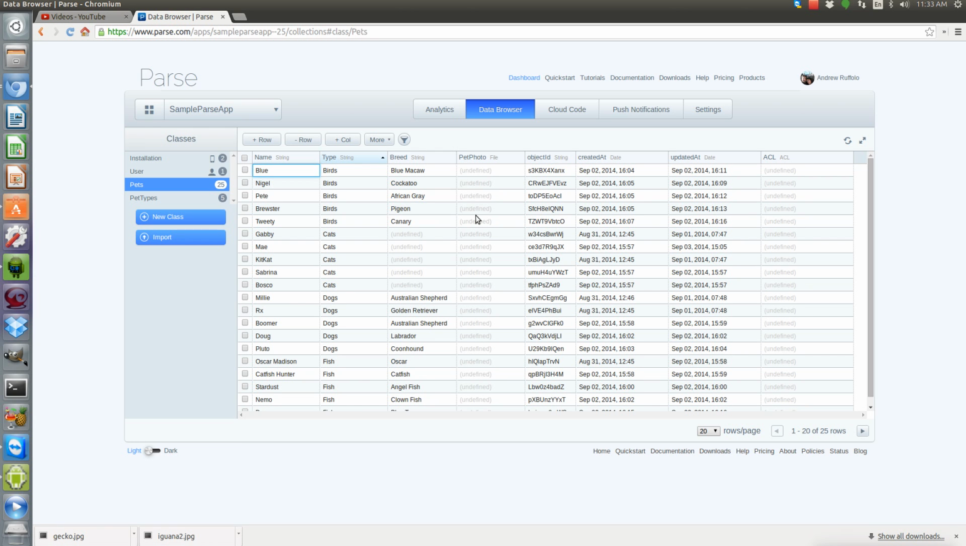I'm almost done with the online database. We just need to upload all the pictures. So I'll show you how to do one, and then I'm going to pause the video, upload the rest of them, and then go over the code and run the app. Okay, so here's how you upload a file.